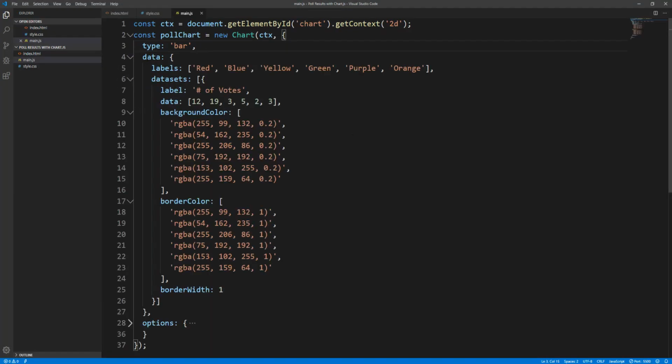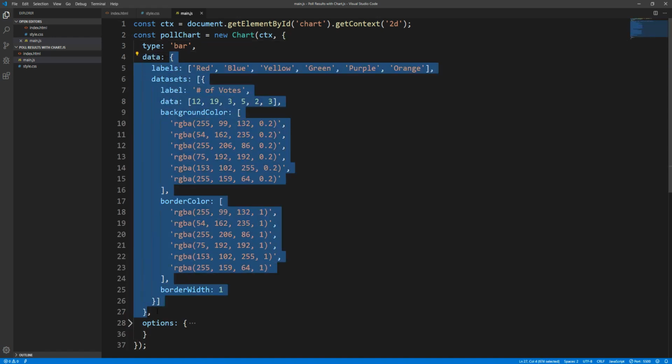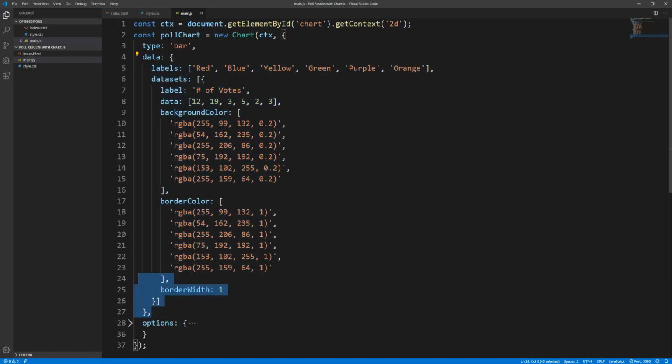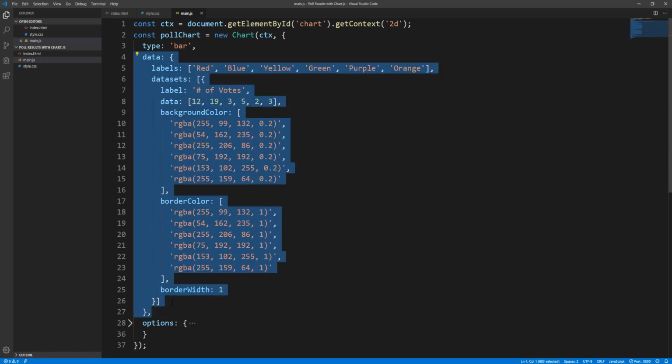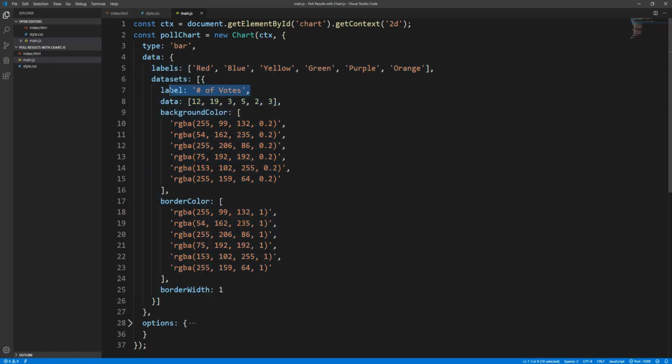Next main field is data. Here we specify an object with the data-related properties, or fields. I'll be using both terms interchangeably here. And by the way, this is in general how we work with Chart.js. Starting from the main fields, we drill down through nested objects until we get to the property we want to modify.